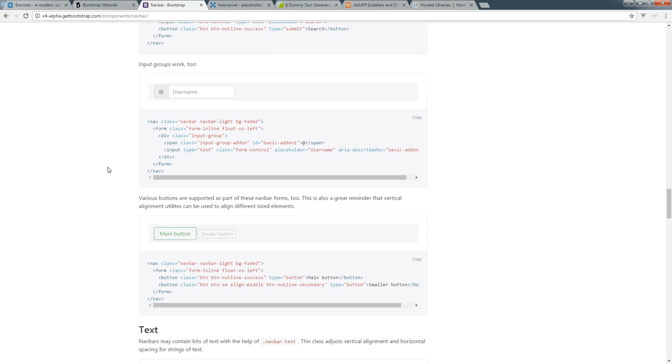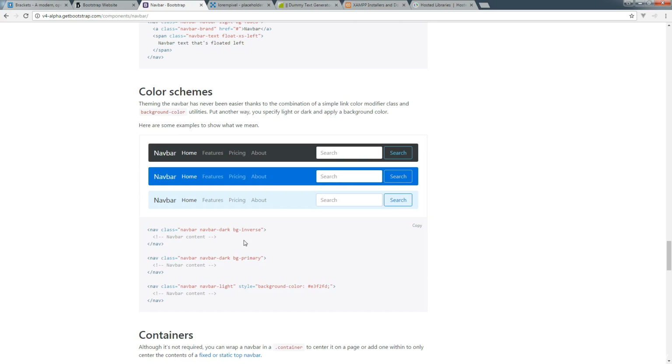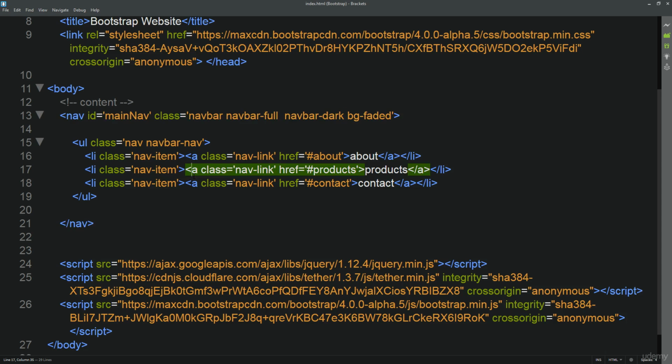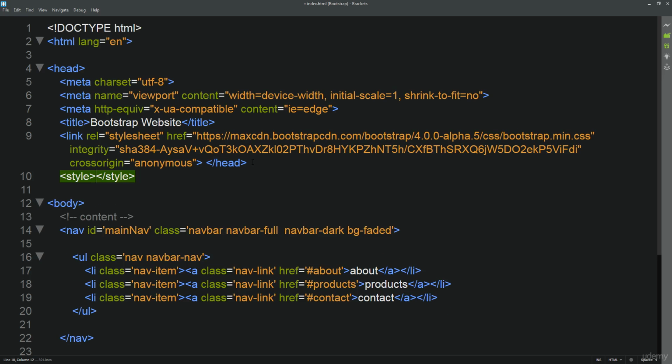Just going down here, there's a number of options. Typically we can use any one of these color schemes. We can do background inverse, background primary. Notice as well, this is also new, because we've got these specific colors, and this is what Bootstrap understands to colorize the backgrounds. And we can also set a style. We can specify a color as well. I like to usually do that up here within the styling.